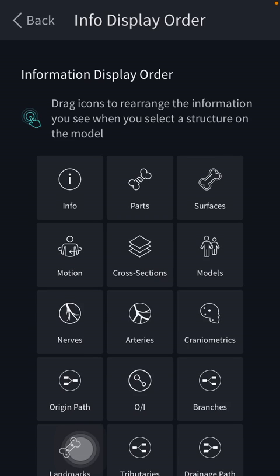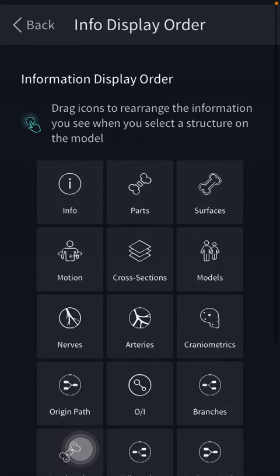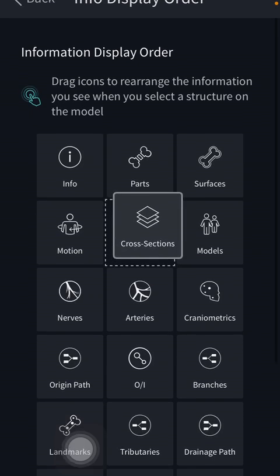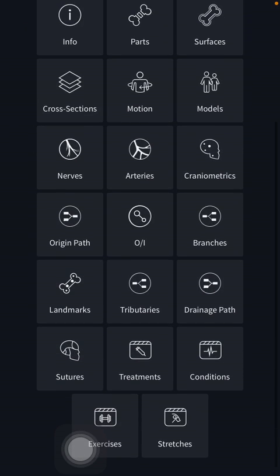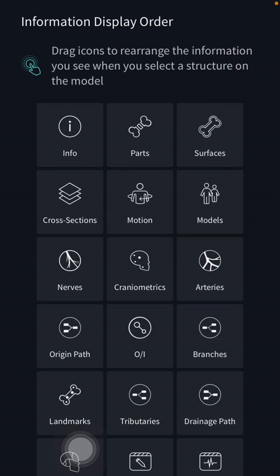As you can see, all you have to do is to drag icons to rearrange the information you see when you select the structure on the model. So for example, if you want to see the cross sections, then drag an icon, so hold your finger on it and then put it to the place where you want to see it.